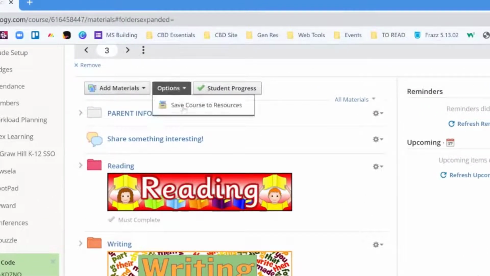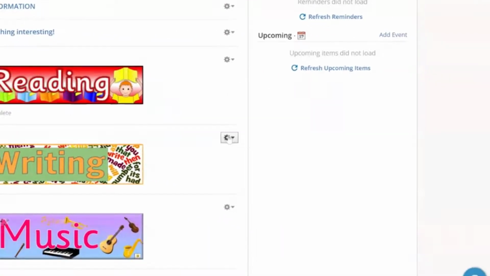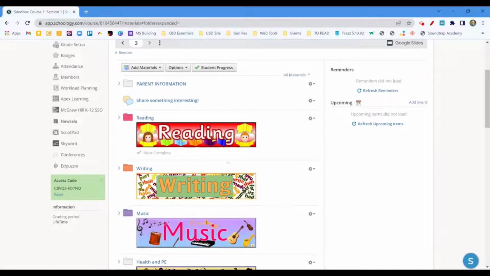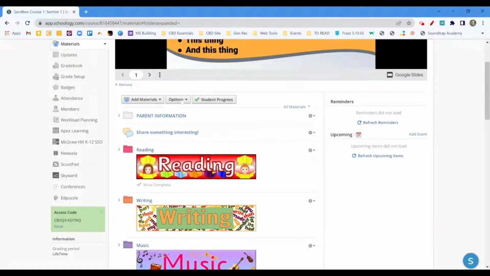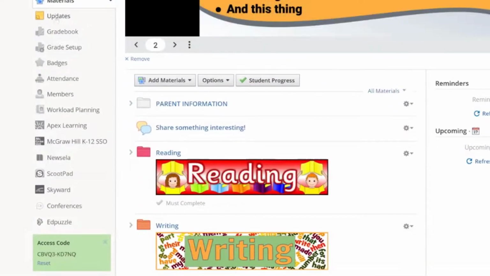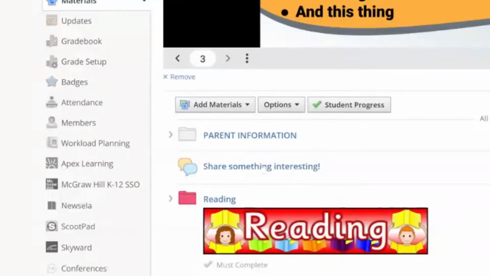So quick review, hit your options to save the entire course to resources, or select the gear on the side to save an individual item or a folder and all of its items to resources. One thing to remember, when you save a course to resources, that does not include grades. Grades never save with resources. So if I want to access graded items, like students' grades on something, when it's passed, I have to go find the original course in the archive. And updates are not saved to resources either. So I can't save my announcements that I made from one year and add them to the next year.